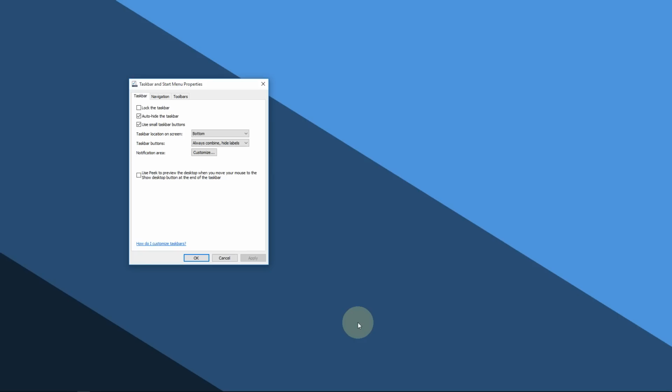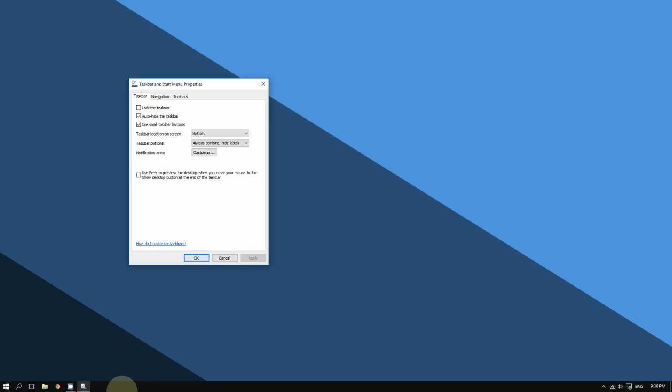And each time I hover the mouse over the area where the taskbar used to be located, the taskbar comes back. See? Now you see it because the mouse is over it. And when I take the mouse out, as you can see, it's gone.